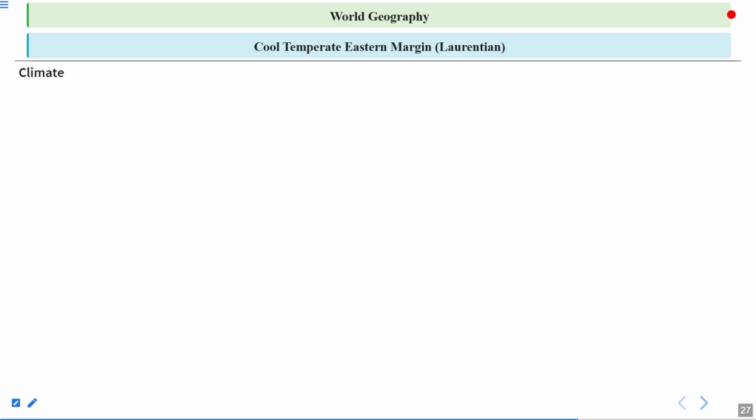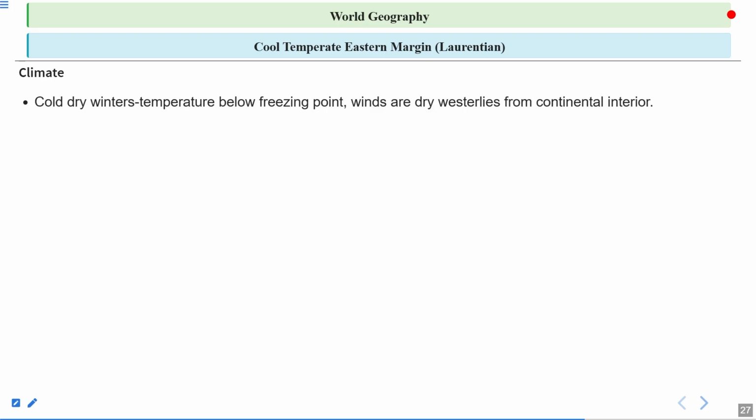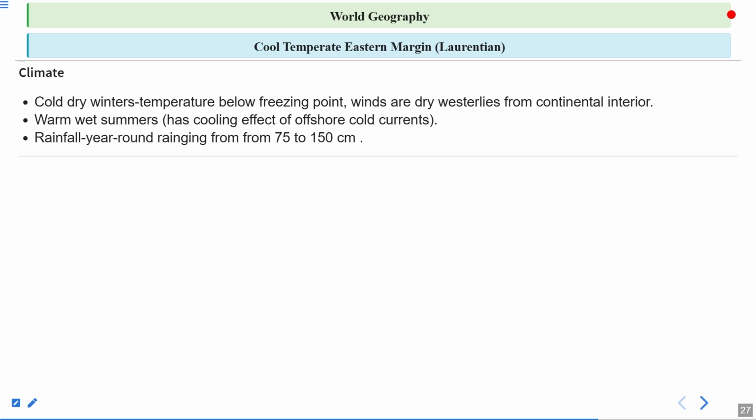Now, cool temperate eastern margin, Laurentian. So, cold dry winters with temperature below freezing point. Winds are dry westerlies from the continental interior. So the temperature is quite low, and because of that, freezing point occurs in this region. Warm, wet summers with the cooling effect of offshore cold currents. Rainfall year round, ranging from 75 to 150 centimeters.